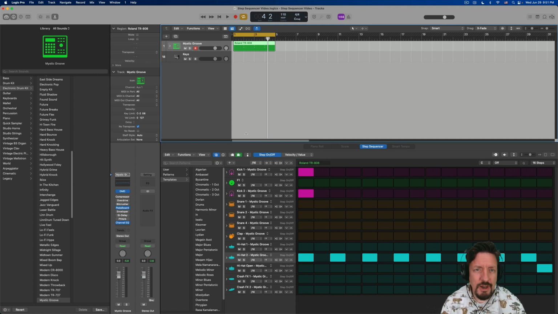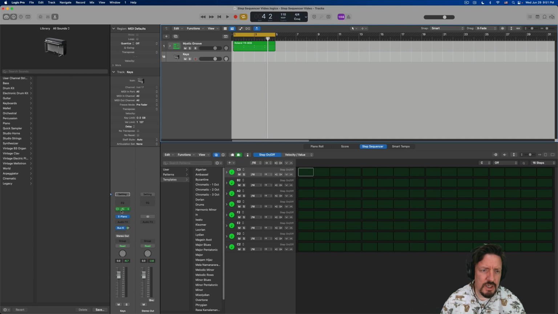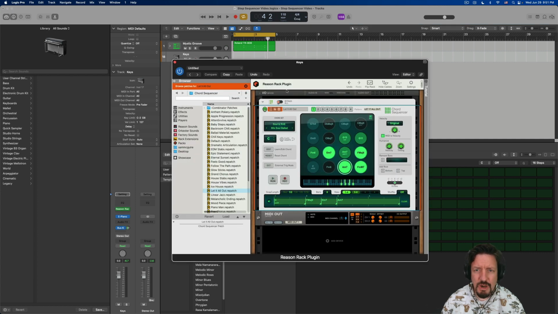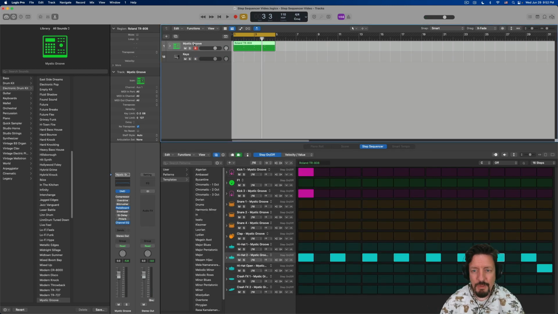So right this moment, all I have in this project are two tracks. One of them is this Mystic Groove, which is a drum machine designer track. And then I have this keys part. And the keys are being triggered, you'll see this here, by the Reason Rack plugin with their new chord sequencer, which is pretty cool. I'm going to be using it on and off, but we're not looking at that today specifically. I just wanted to show you that's what you're going to be hearing here in the background.